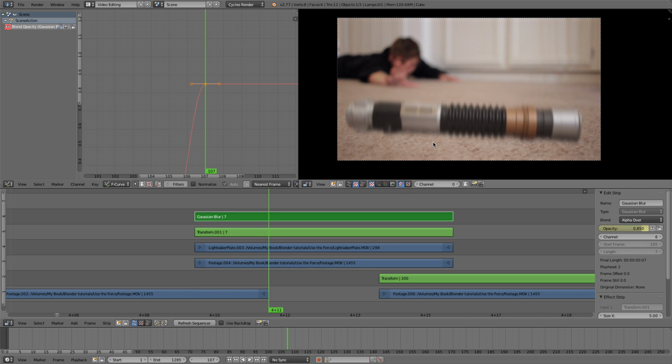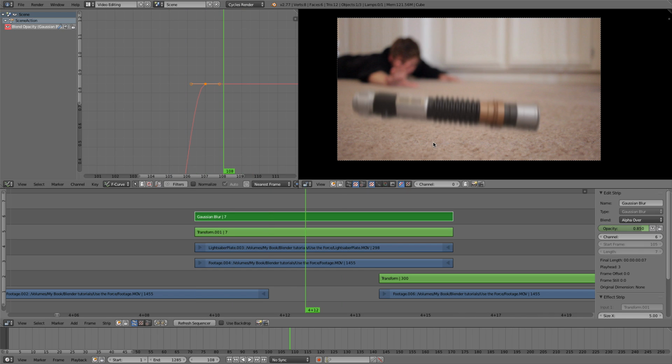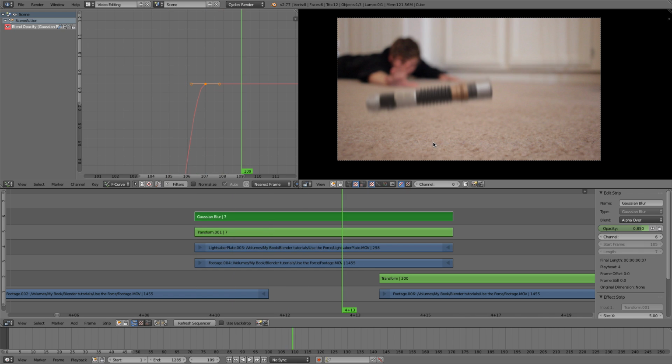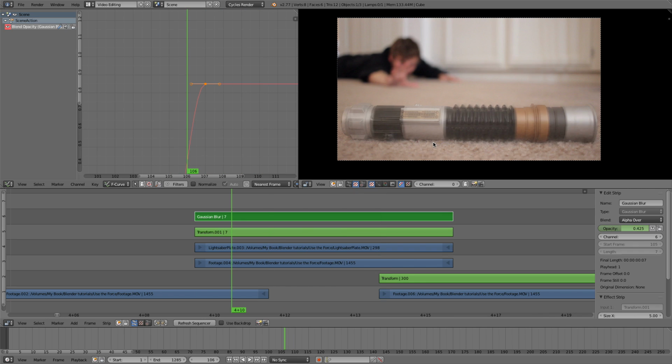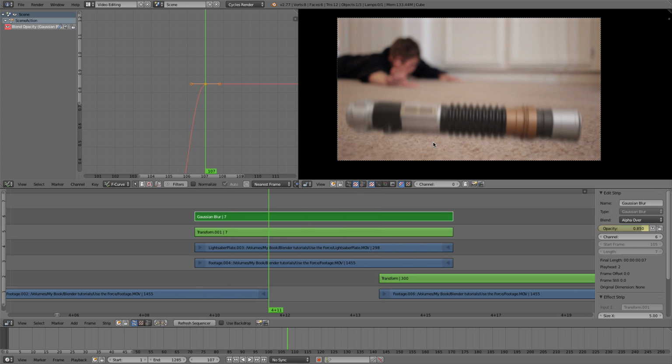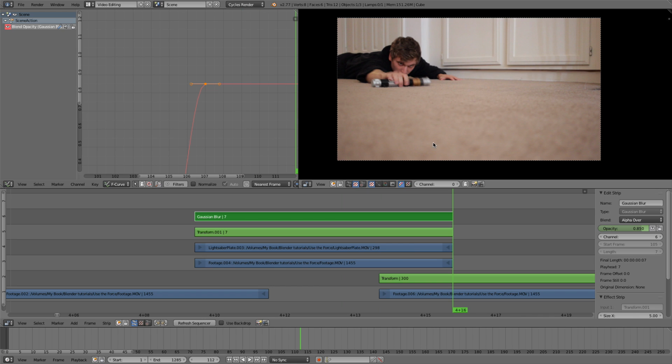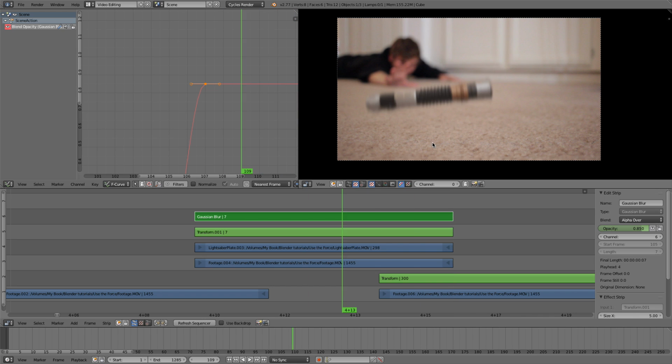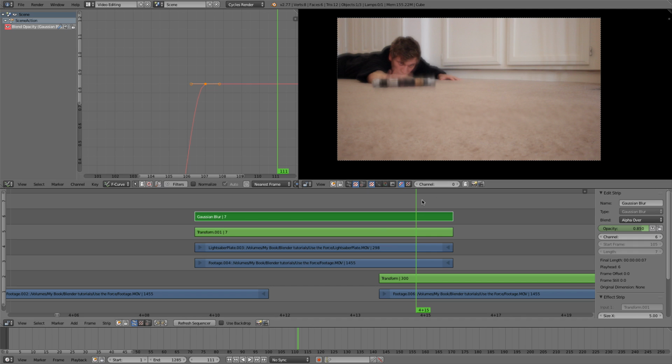So our original lightsaber blends into that blurred out mess. And when you go slow, it's kind of noticeable and looks kind of weird. But played back quickly, it really looks pretty cool, which we'll do in a second. But now we need to do the same thing on the other end.